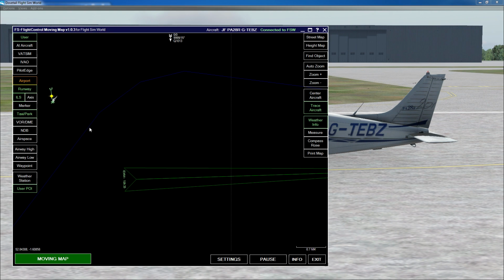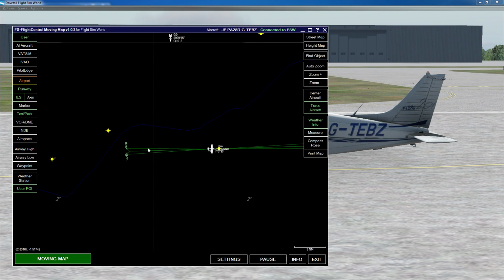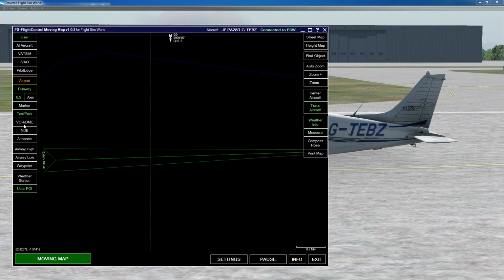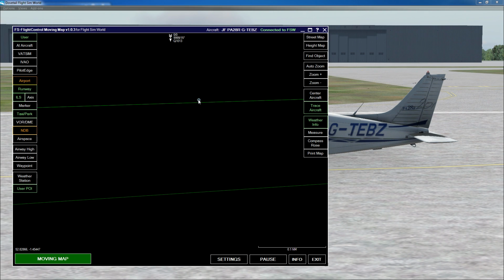Same for markers. But I'm going to show you a couple of other things. Right here, there's an NDB. Press it. There's the NDB. Shows the NDB as the icon.